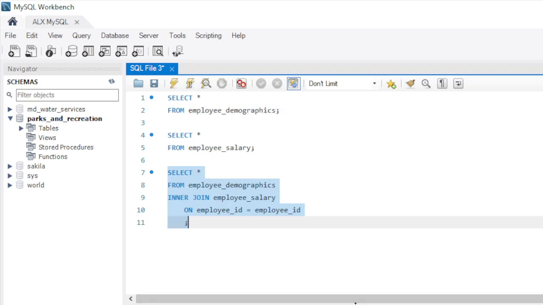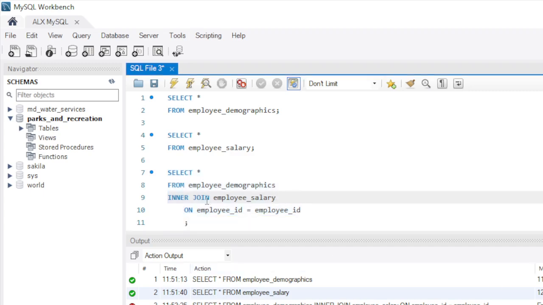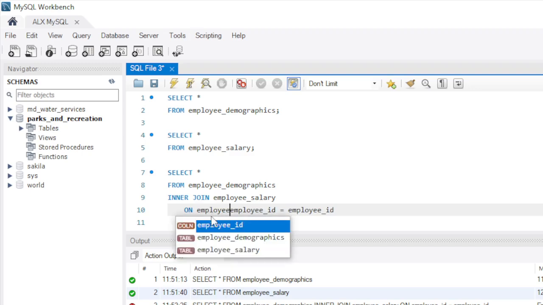Now, as you can see, we have an error here which says column employee ID in on clause is ambiguous. That means our query here cannot differentiate which table this employee ID belongs to. So we must specify exactly. For example, if we are joining the employee salary, we must specify from which table we are pulling this column from. So in our case, the first one will come from the employee demographics table.